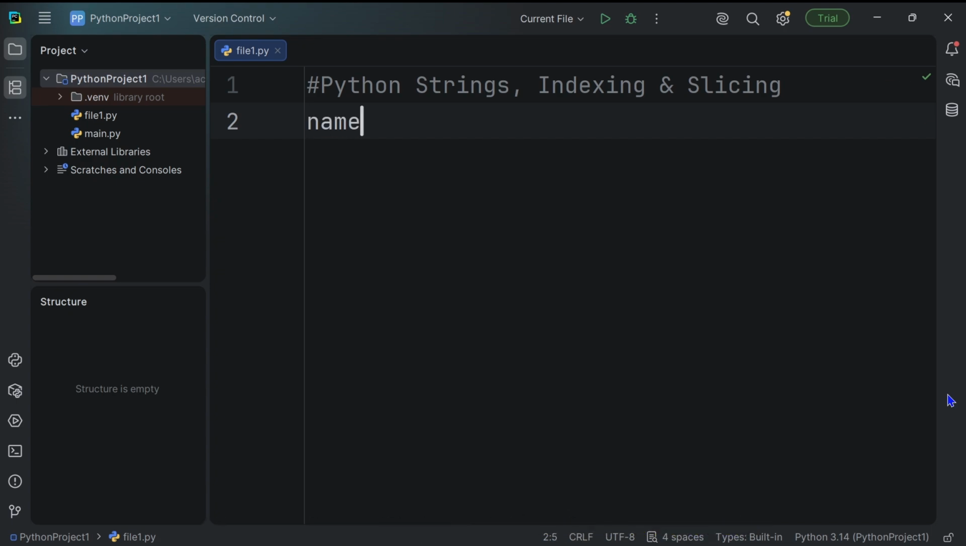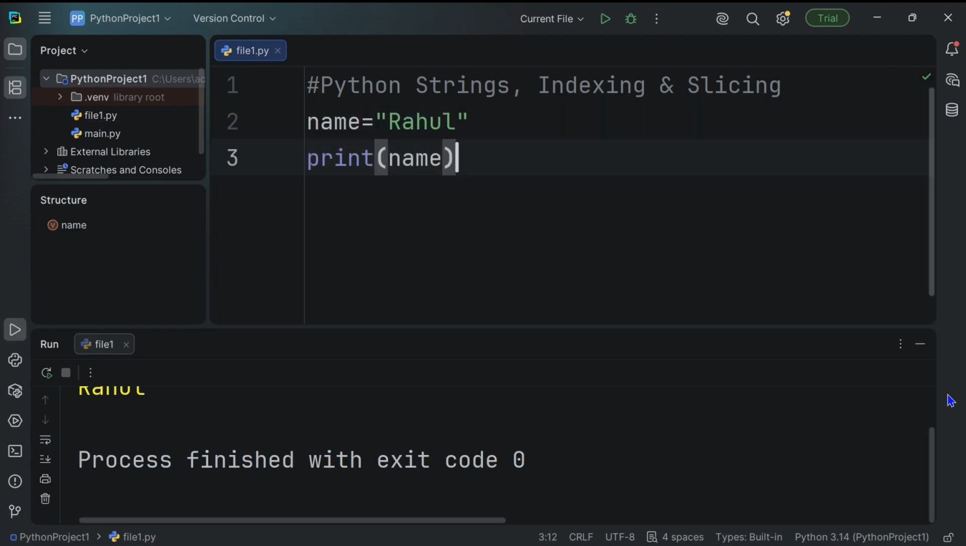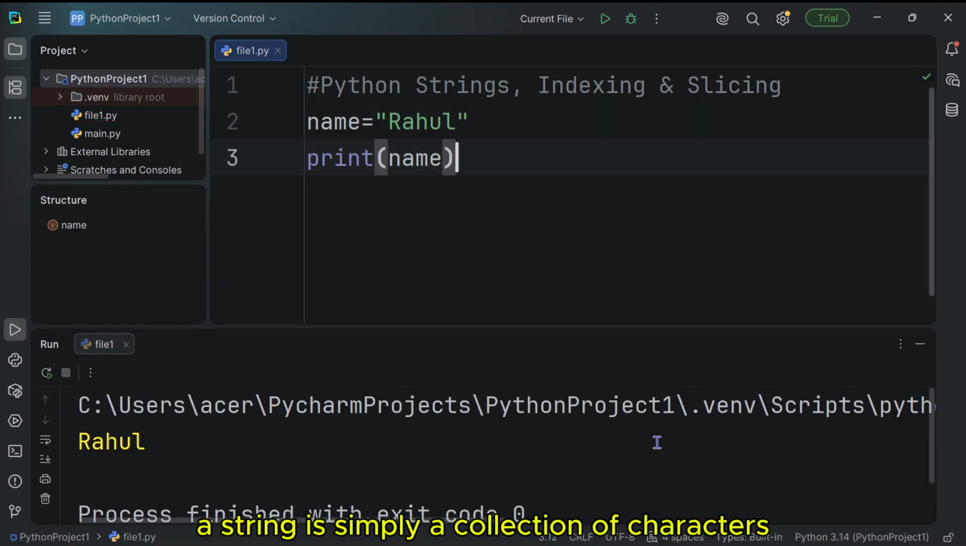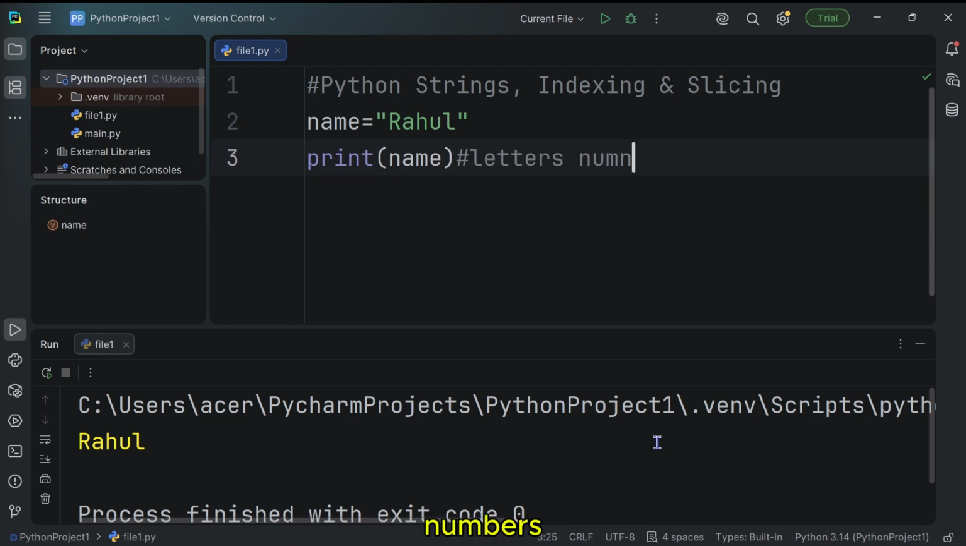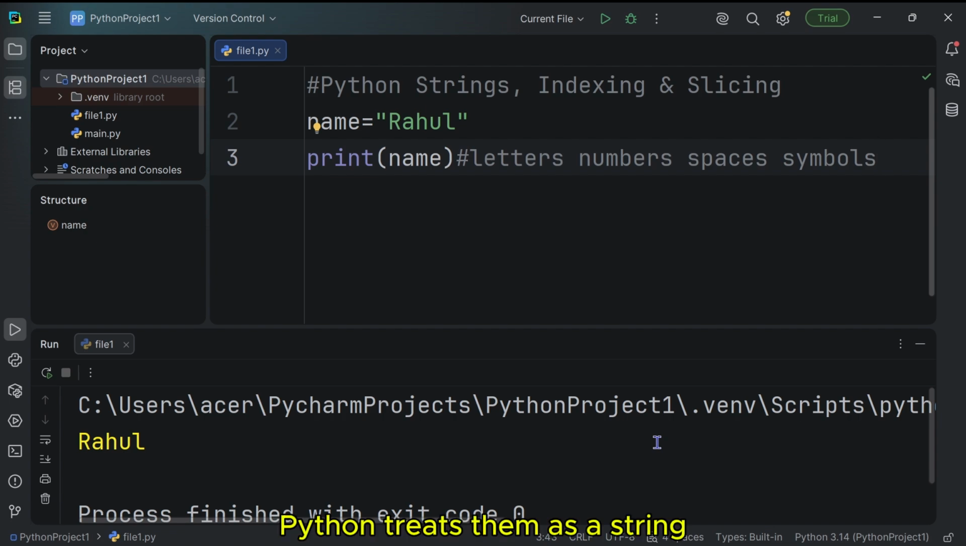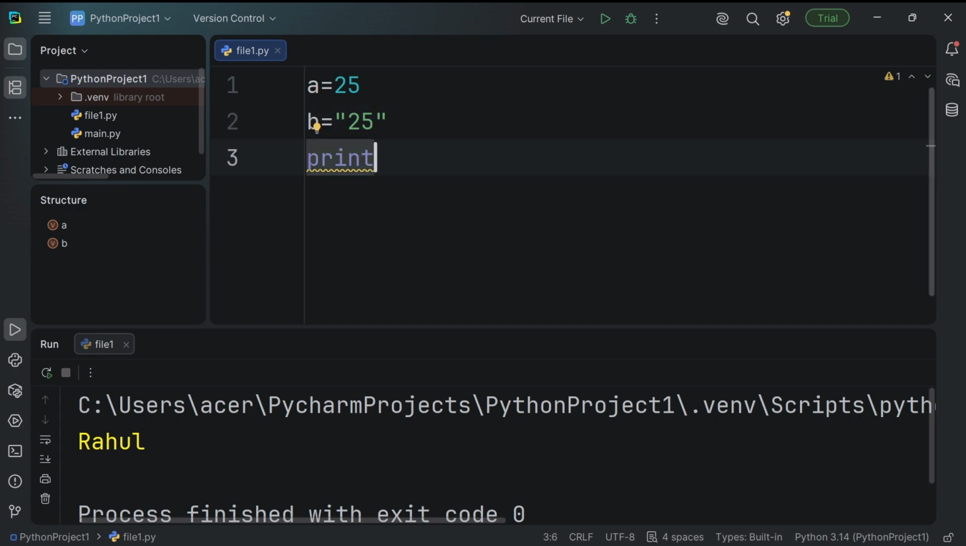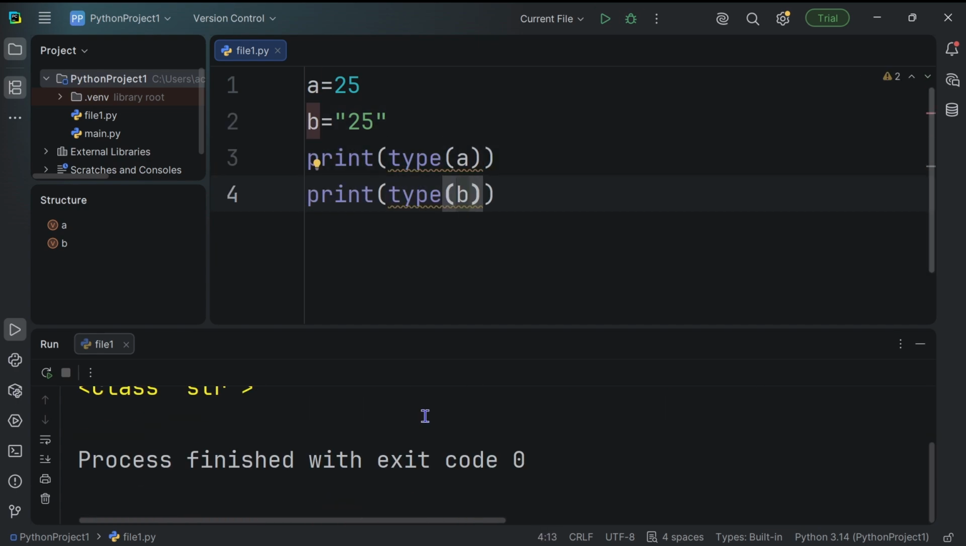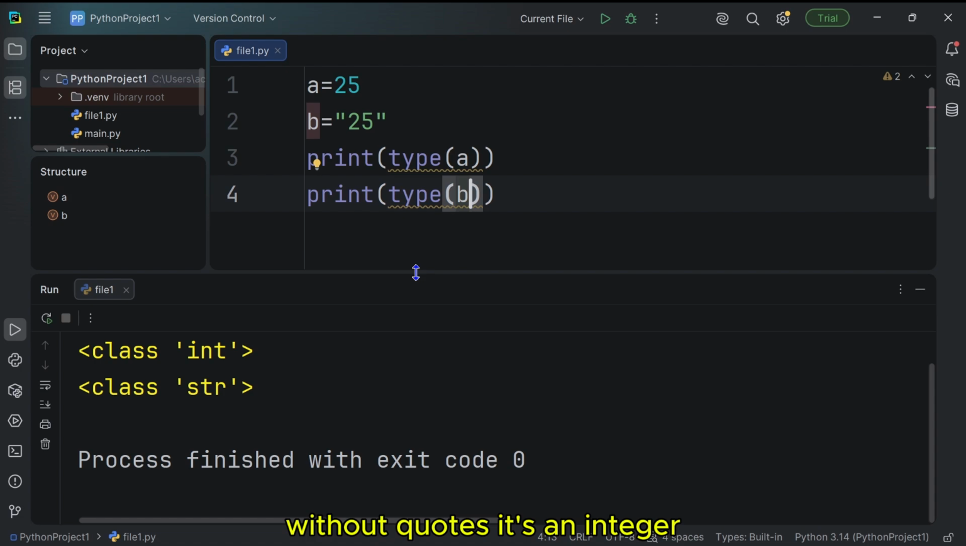What is a string? A string is simply a collection of characters. Characters include letters, numbers, spaces, and special symbols. As long as they are enclosed inside quotation marks, Python treats them as a string. Let's take more examples. Without quotes, it's an integer. With quotes, it's a string.